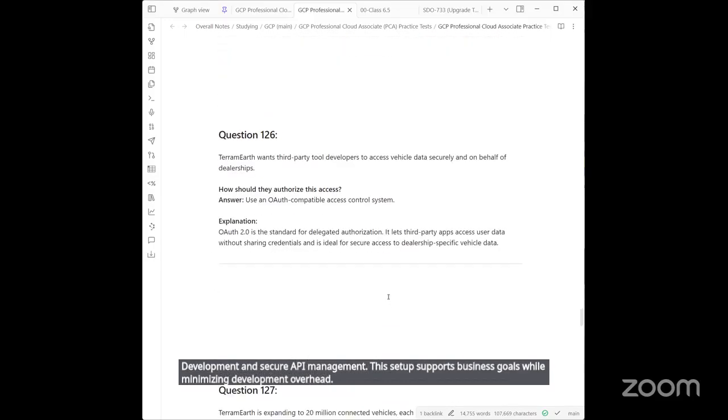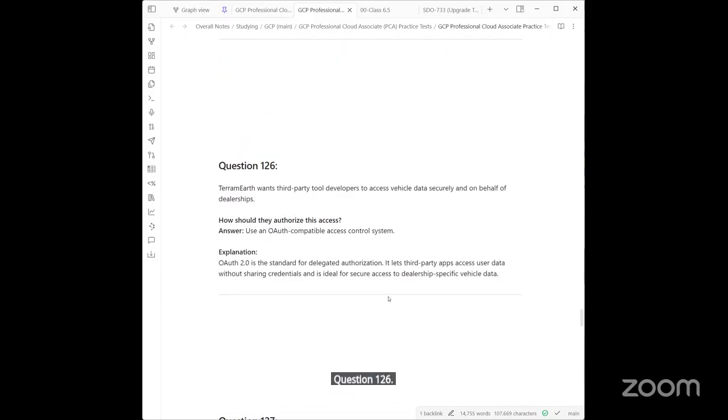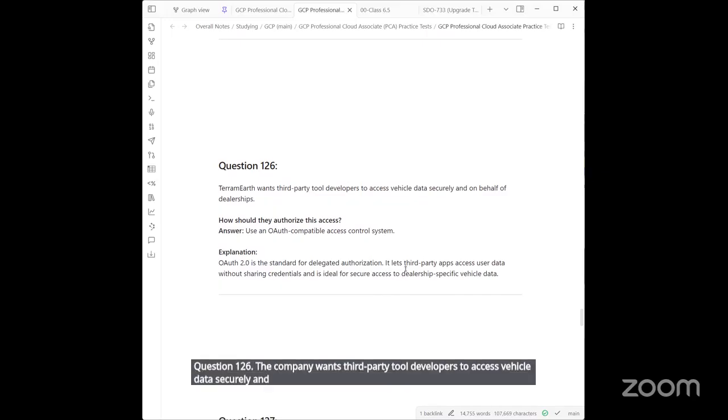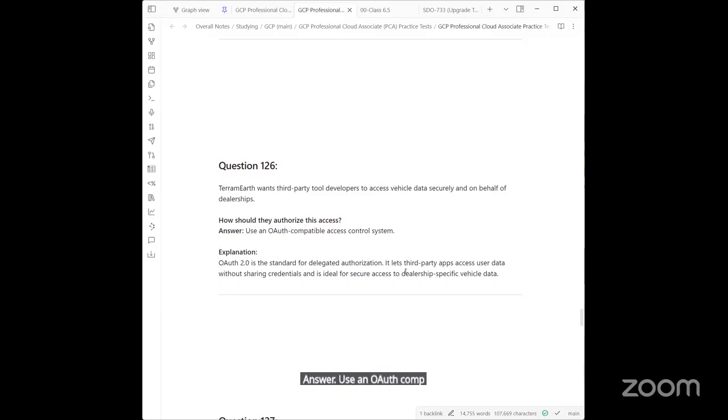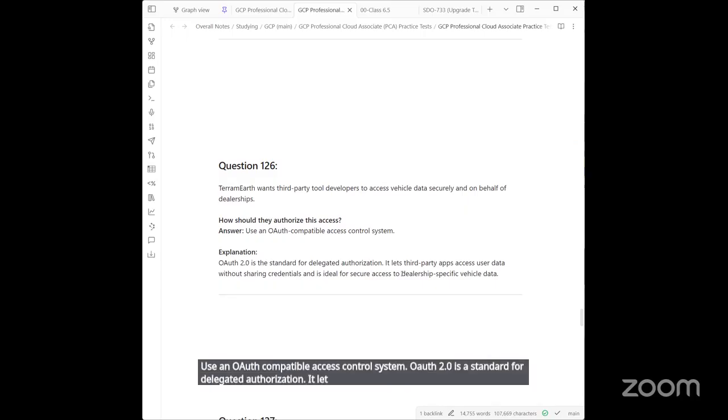Question 126. The company wants third-party tool developers to access vehicle data securely and on behalf of dealerships. Answer: Use an OAuth-compatible access control system. OAuth 2.0 is a standard for delegated authorization. It lets third-party apps access user data without sharing credentials and is ideal for secure access to dealership-specific vehicle data.